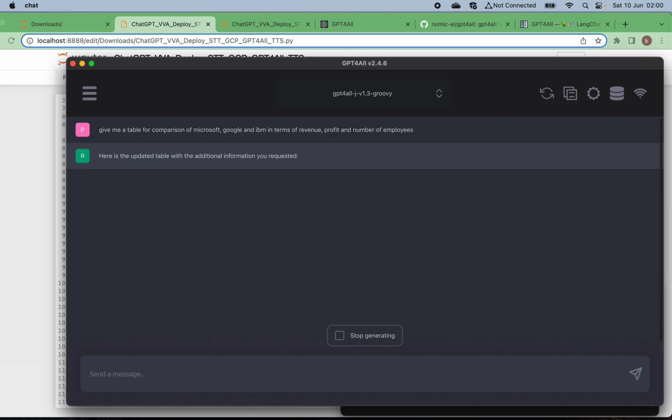Here's the updated table with the additional info you requested. Company, revenue in billions, profit in billions, employee numbers as of 2021, and market cap. It gave me something I didn't want, and it looks like it just keeps generating. You see, the accuracy of the Groovy model is not so good.